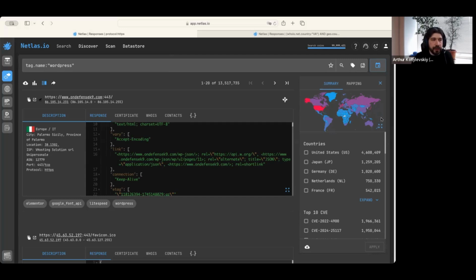Of course, the cons are in false positives. We don't actually check if this is WordPress. We don't do any sophisticated requests. We don't do any fuzzing, I don't know, any other techniques to understand this is exactly WordPress.